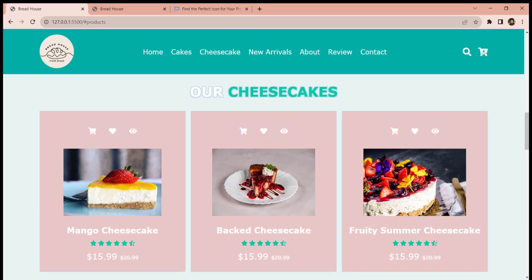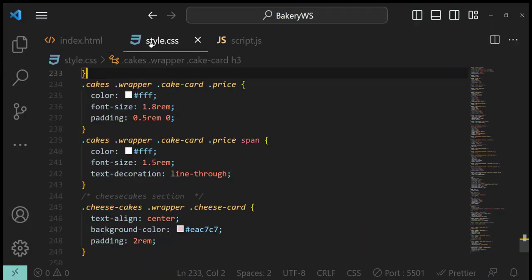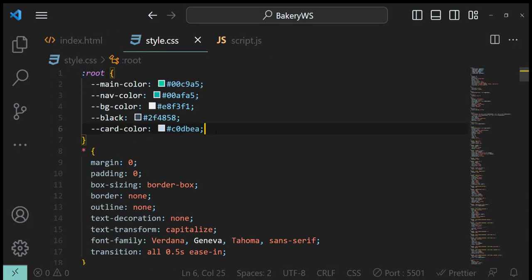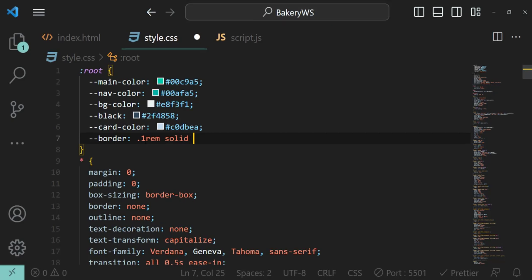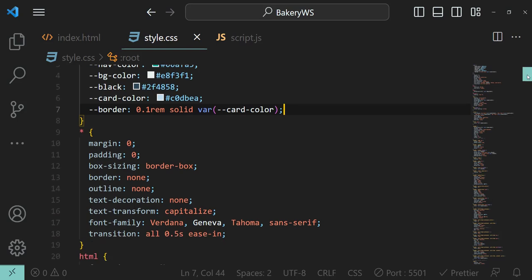so let's give it a border. And since this border is going to be used at multiple places, for example over here you can see the border as well, this outline, and many other places we will be using this border, so let's create a variable for this border as well. In order to keep this border consistent, we are going to define all three properties of the border over here. So first property is 0.1 rem, style is solid, and for the color we are going to use this card color. Okay, so these are three properties we have defined.